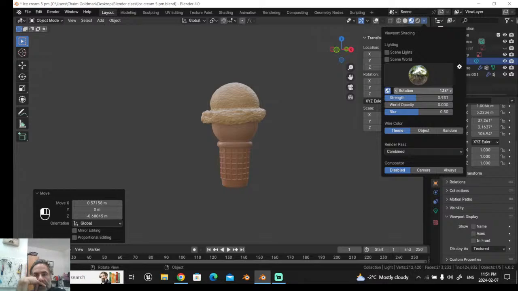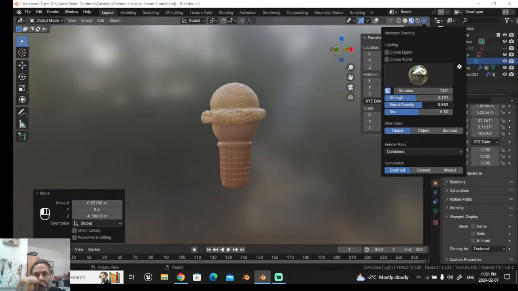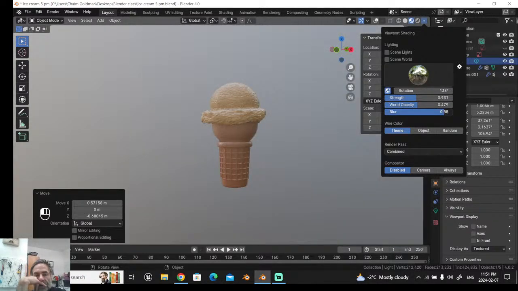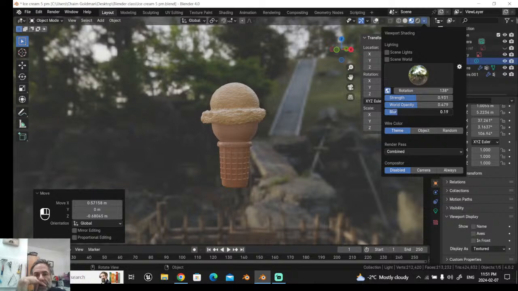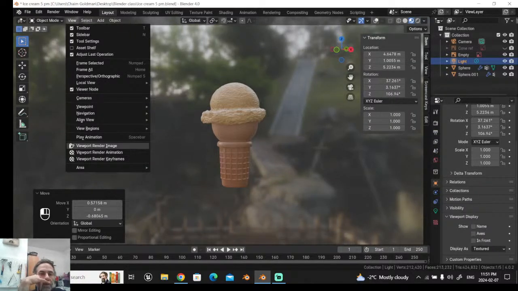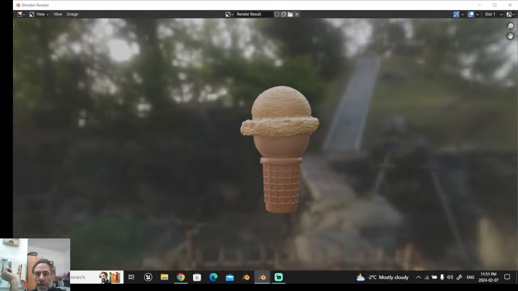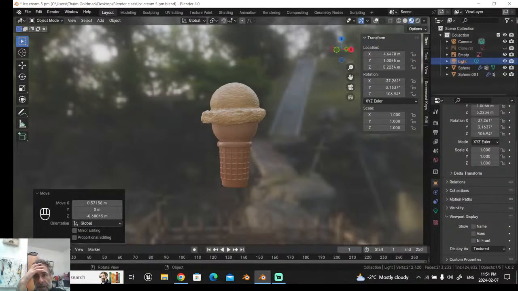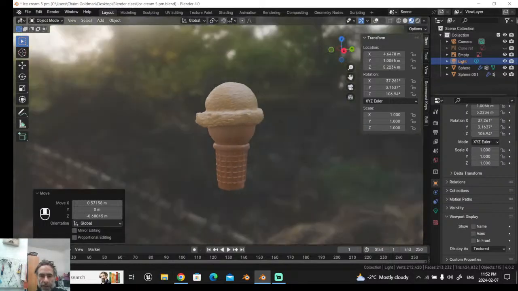Let me put the world opacity back. And imagine I want my ice cream cone to be in some kind of forest floating. Well, I'll do the same thing, and my Uncle Moishe now has a picture of a floating ice cream cone in some kind of a park or something like that. I don't know what this place is. But let me explain to you what this whole background thing is.